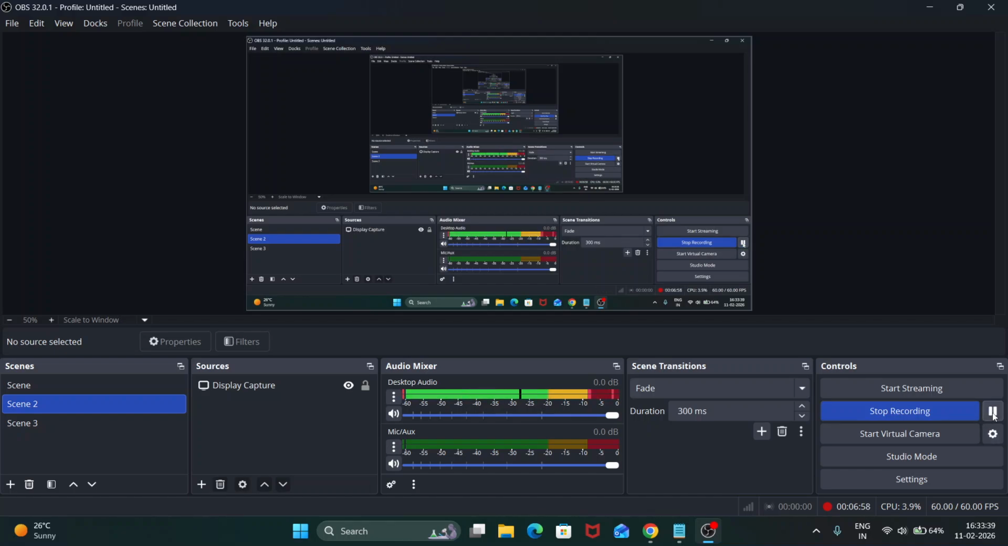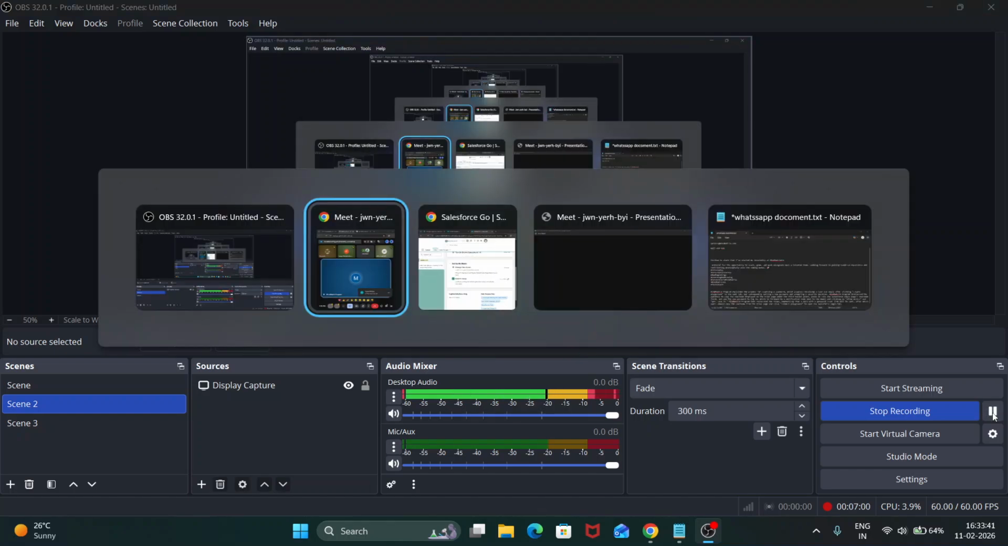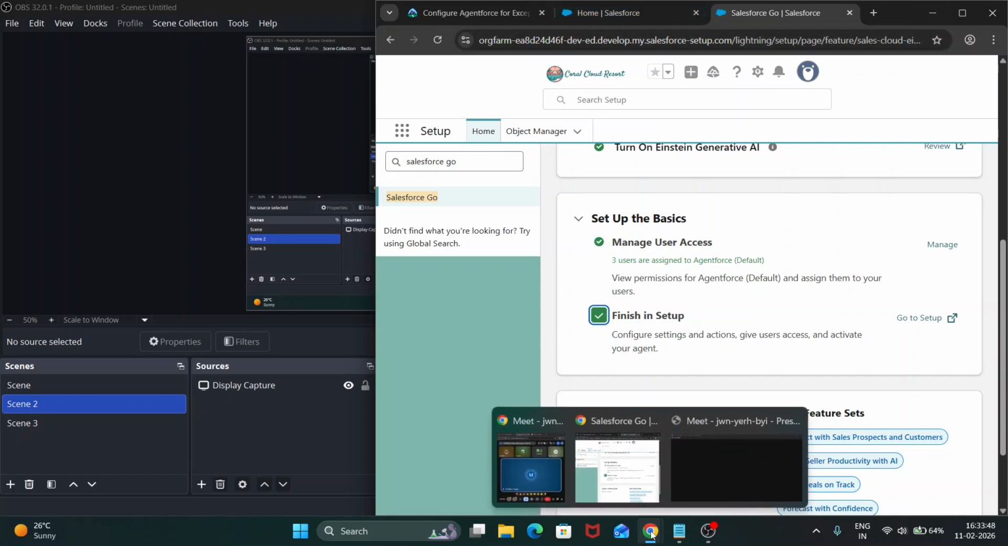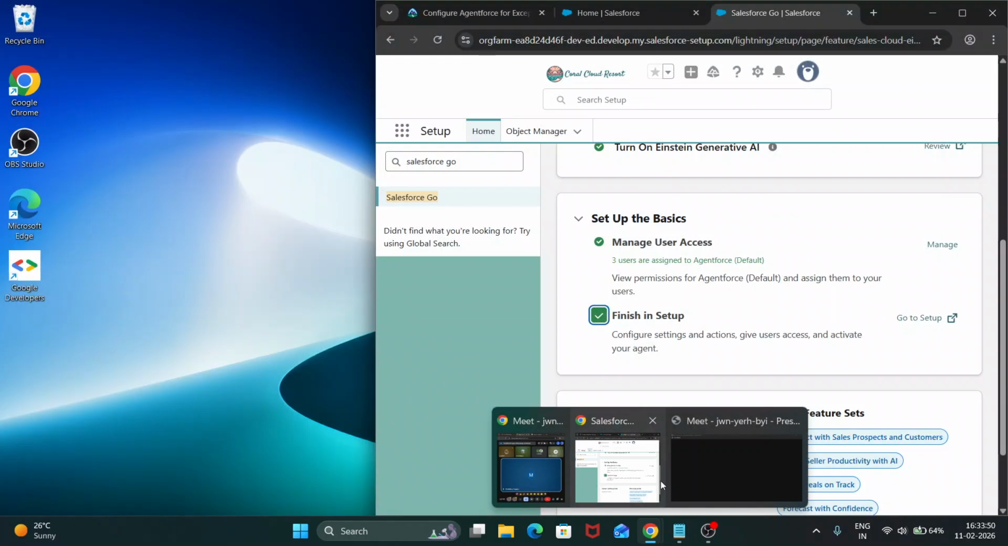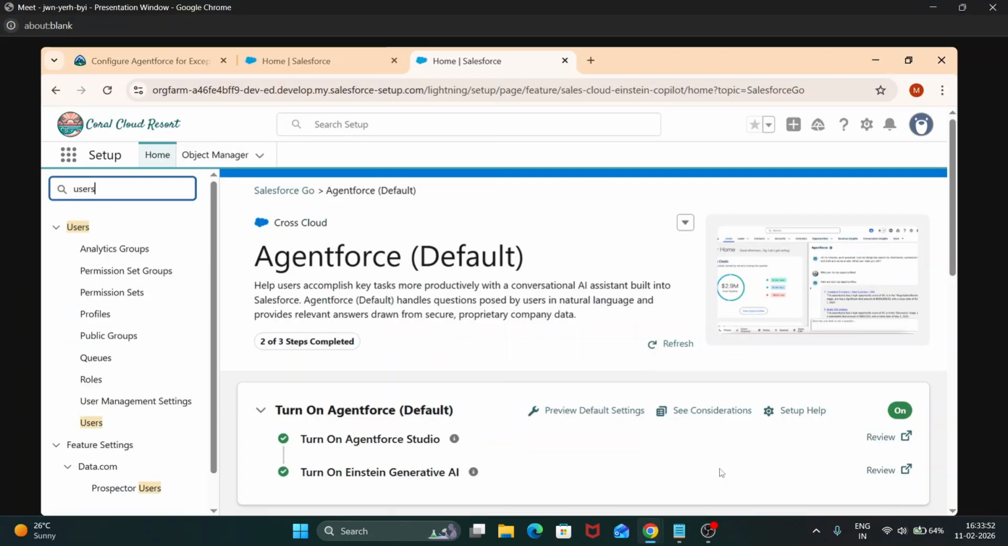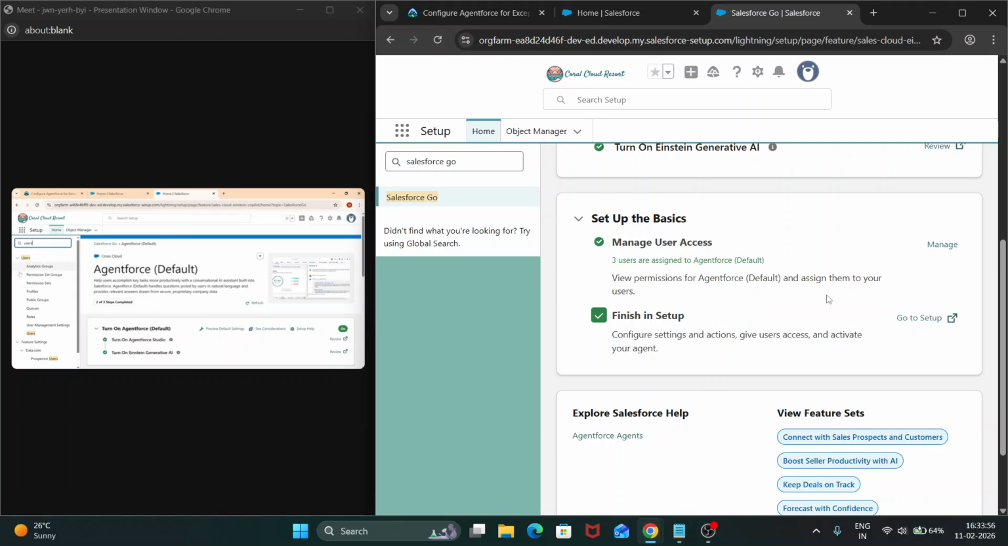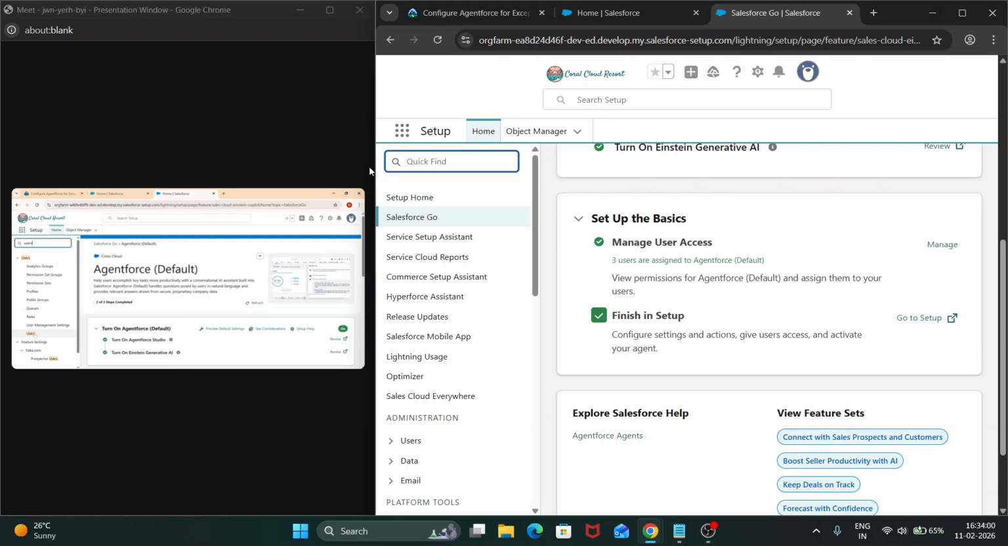Agentforce is on. You just reload your page, then come to that quick find. So in the quick find, search for users, and then select users.